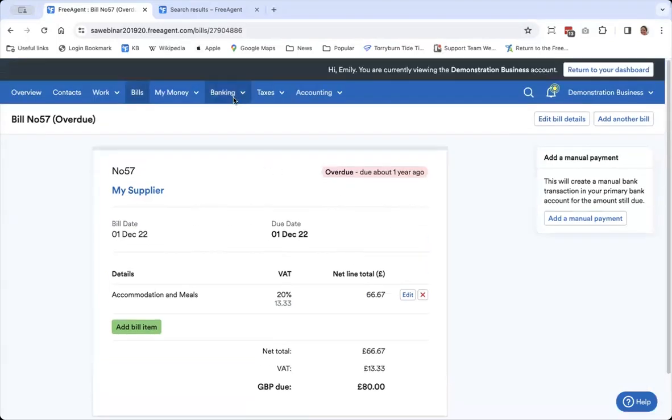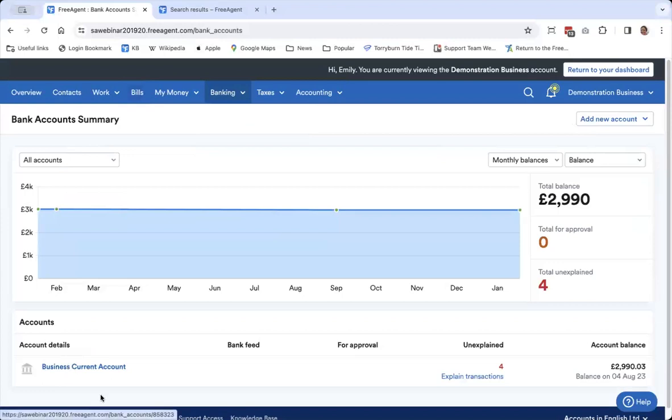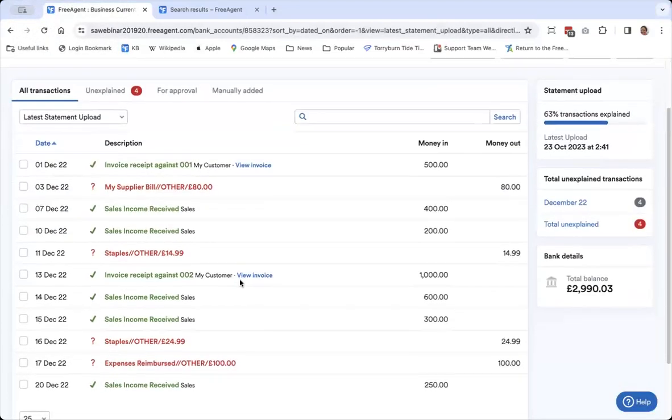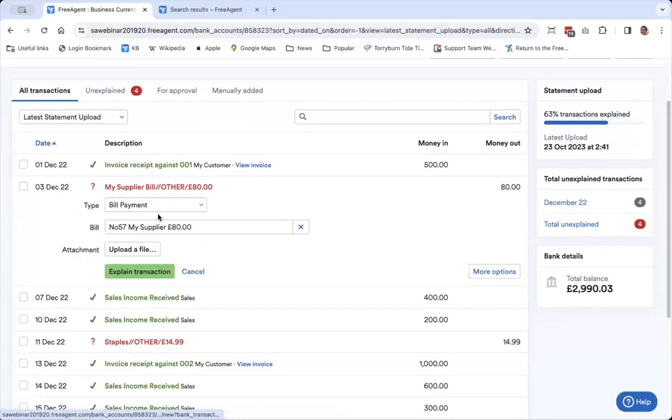Then if I go back to the banking section and go back to latest statement upload, there's the bill payment. So I can click on it and FreeAgent has suggested the bill for me. It may have already matched this as well if you enabled Guess when you uploaded your statement, but if FreeAgent didn't do this, you would make sure it's chosen bill payment and my supplier for the suggestion before you click Explain Transaction.